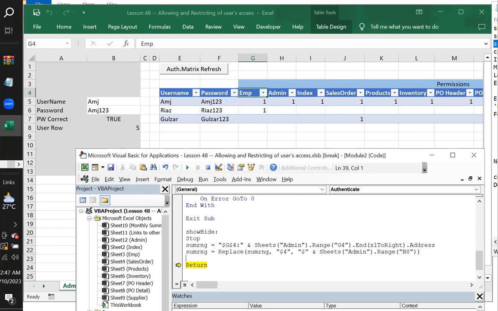When this is done, now it is time for us to calculate. Calculate what? We will calculate the sum of all the ones here. Control C. Yeah. This is going to execute the sum formula, the worksheet function, to get how many sheets are to be made visible. So it is 11, right?